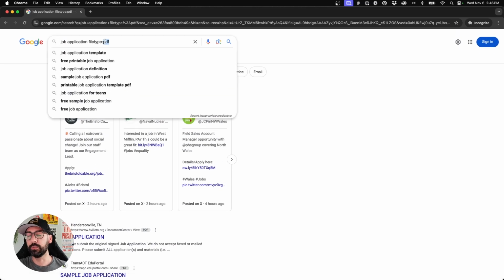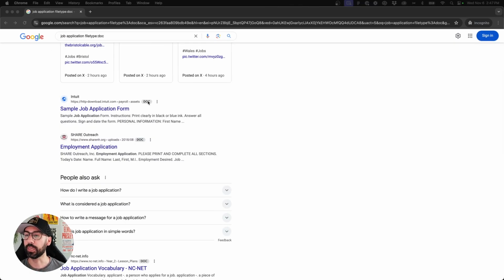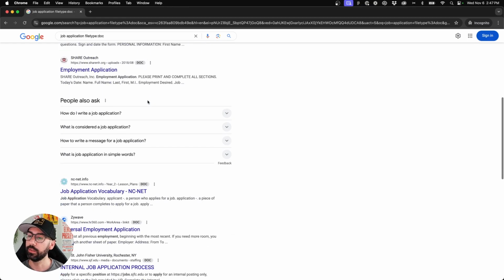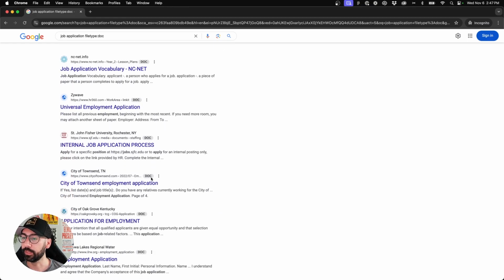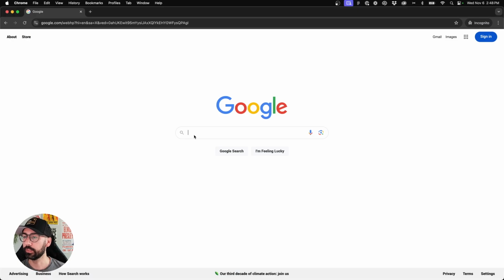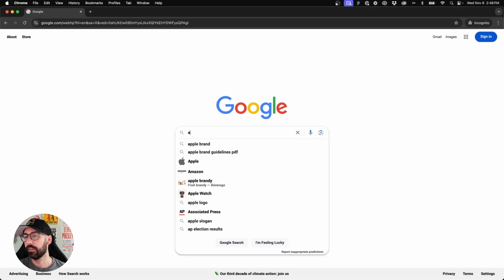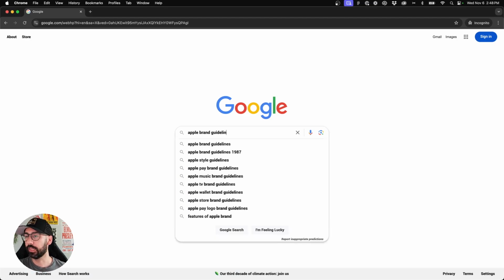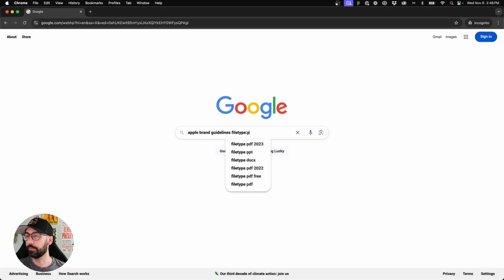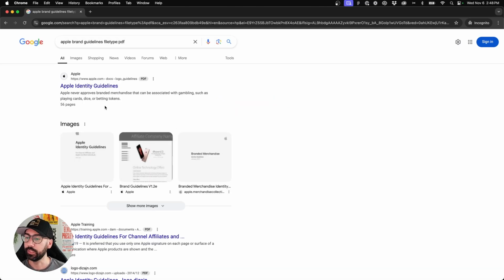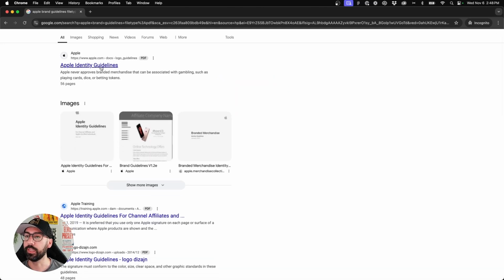You can also use doc for Microsoft Word documents, and those will also show up in search results. Another example here, you could say Apple brand guidelines, filetype pdf, and then it's going to show up again with PDF documents. And look, here's Apple's identity guidelines.